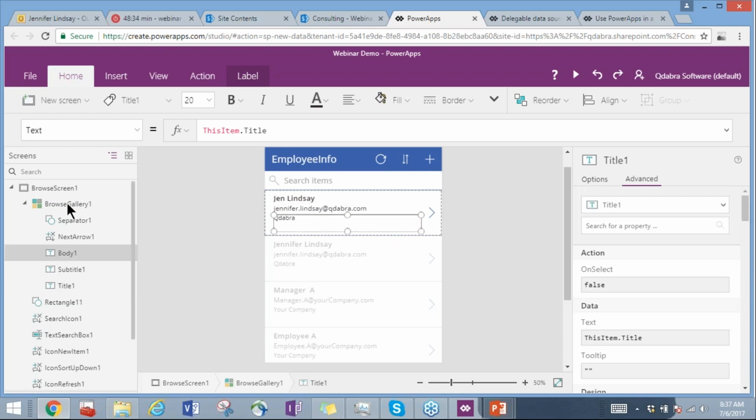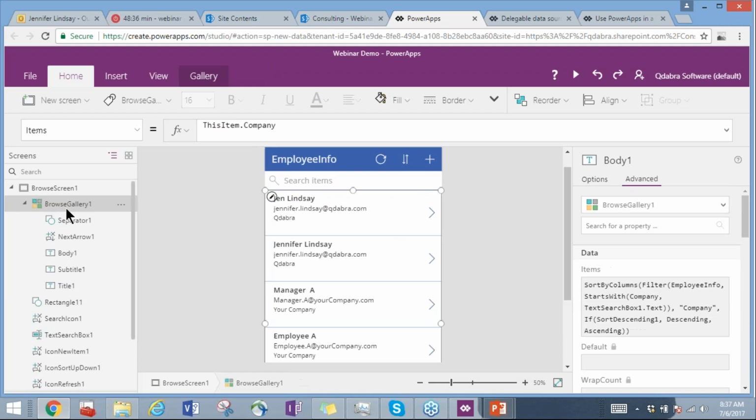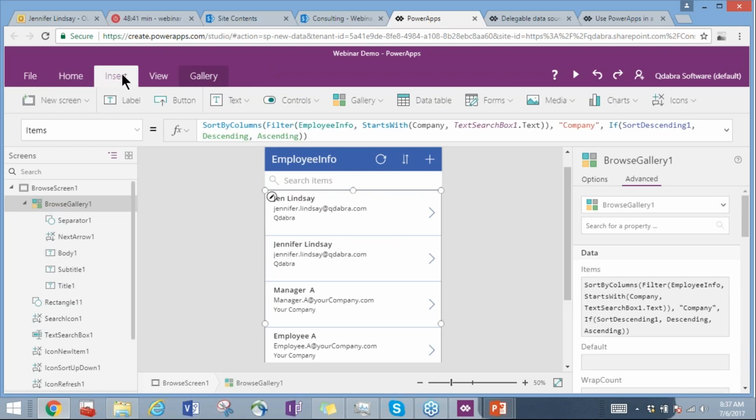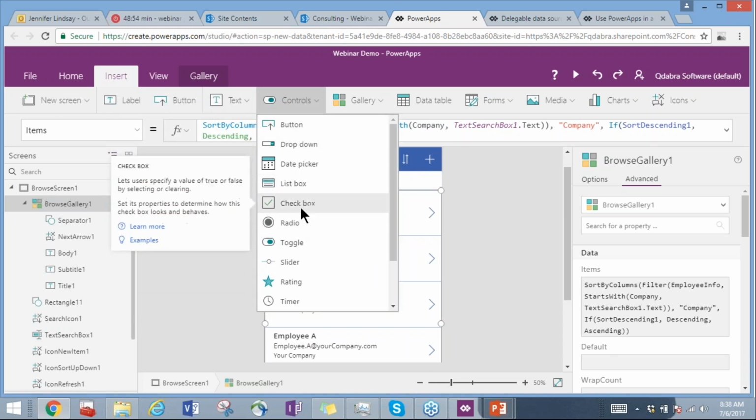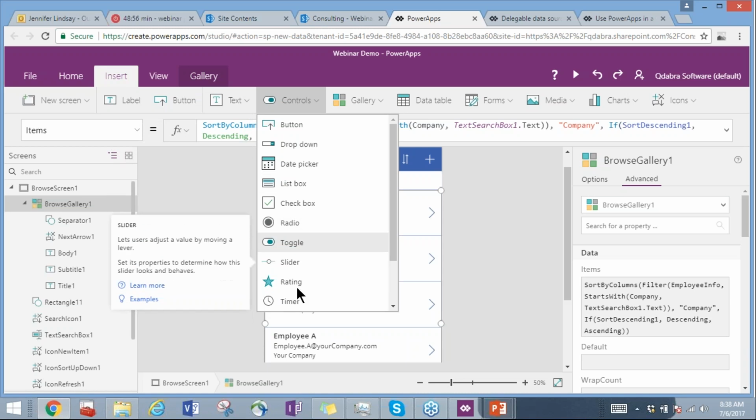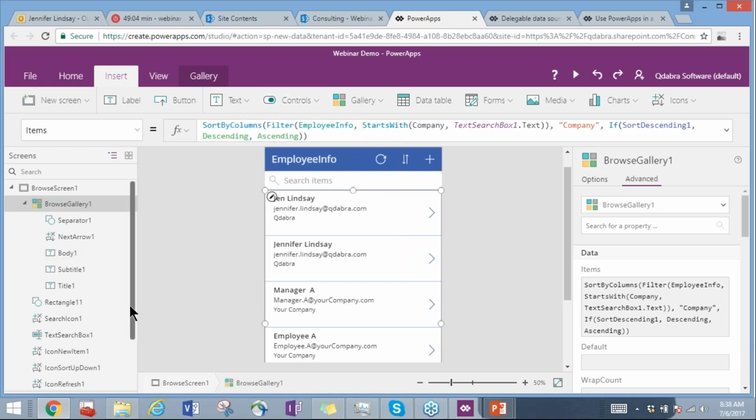Okay, so this is the Browse Gallery. You can add additional elements to this. You would get to that on the Insert tab at the top. As you can see, I can add a label, I can add a button, I can add a text control, and here's where you would access all of the other different controls I mentioned, drop-downs, date pickers, checkboxes, radio buttons, and all of the other cool new elements. We don't have time to go into them there, but definitely feel free to check those out on your own time. So, okay, that's all I really want to say about the Browse Gallery.